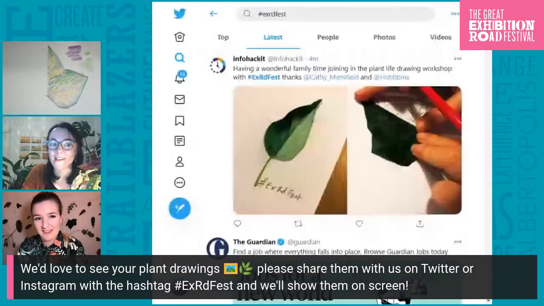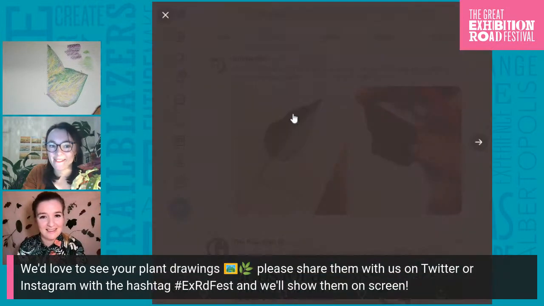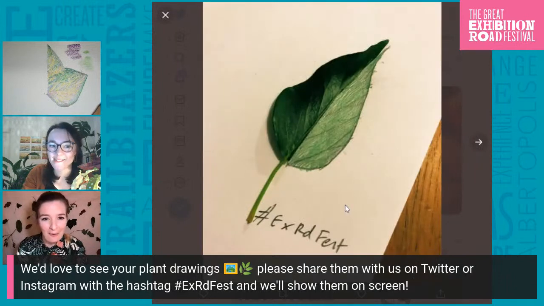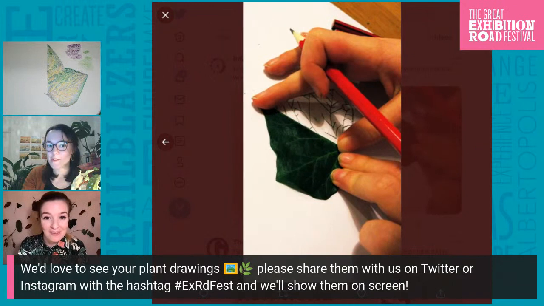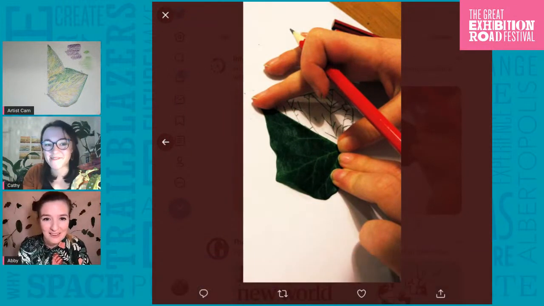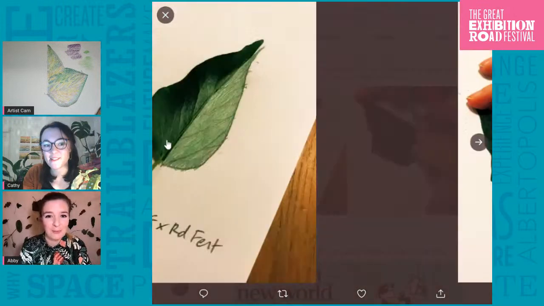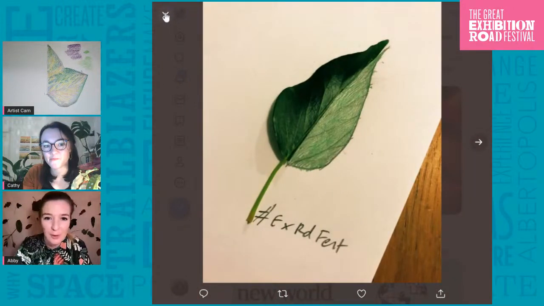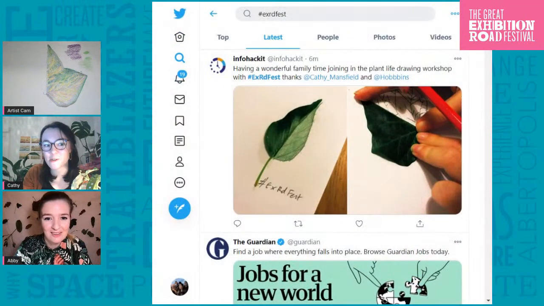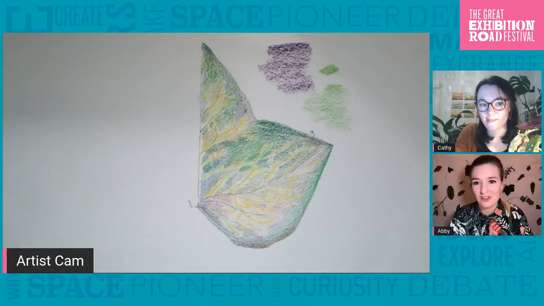Hopefully our behind the scenes people will get a picture up for us. Oh, nice. Wow, that is so good. I genuinely wasn't sure which part was the real leaf then. Yeah, me too. That is brilliant. And really nice attention being paid there to the different veins in the leaf as well. And then lovely colour matching. Very, very good. Brilliant.